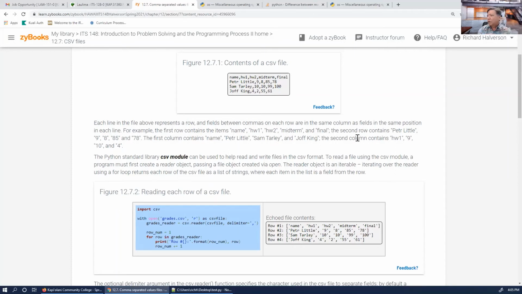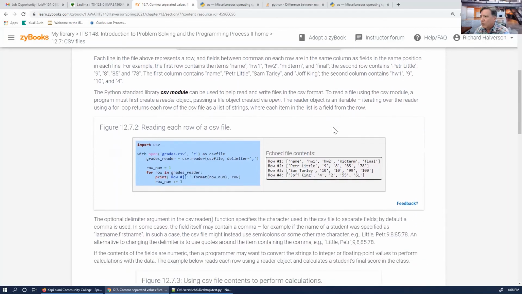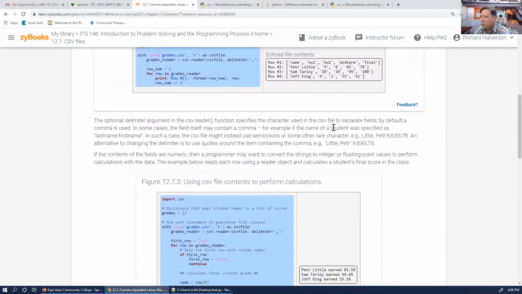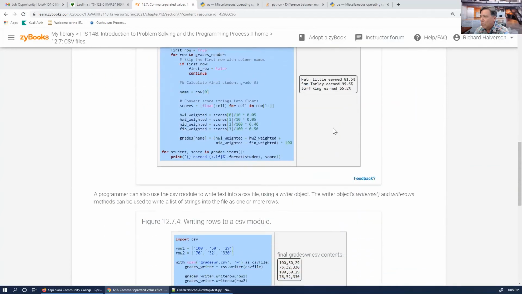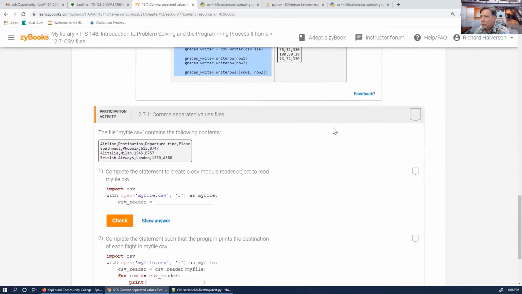Now, if you want to have a comma inside a field, then you have to put quotes around the whole thing. So if you want to have the last name, comma, first name, you would put this whole thing in double quotes.